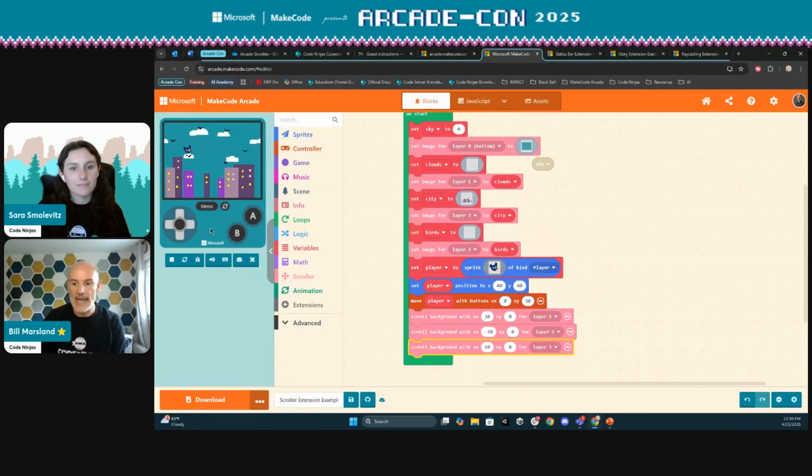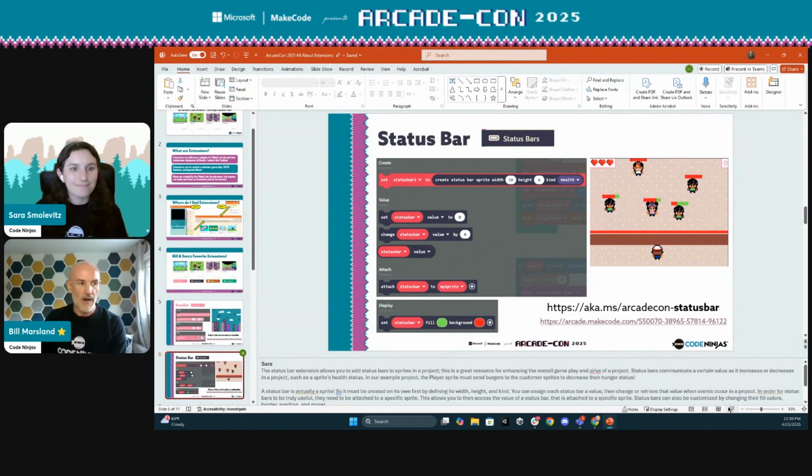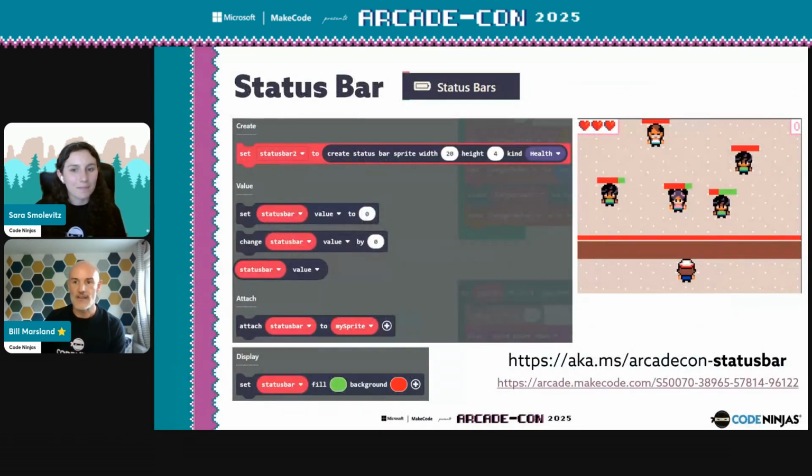This is great for adding on the UI UX. This is great for having kids feel like, oh, I've really made something very cool, when really it was just creating a simple background and then applying this scroller effect to the code. So we'll move on to our next one. Pass it back to Sarah.